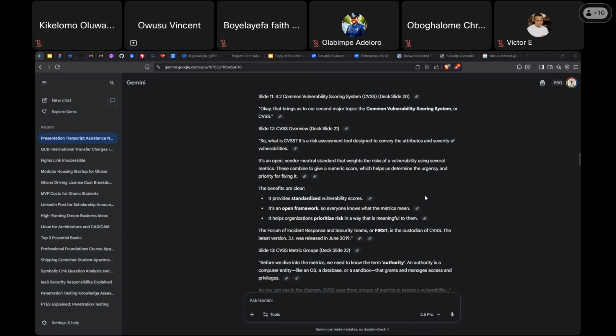The benefits are clear. It provides standardized vulnerability scores. It's also an open framework, so everyone knows what the metrics mean. It helps organizations prioritize risk in a way that is meaningful to them. The Forum of Incident Response and Security Teams, which is FIRST, in capital letters, you can search for them in your browser and find out more information. They are the custodian of CVSS.